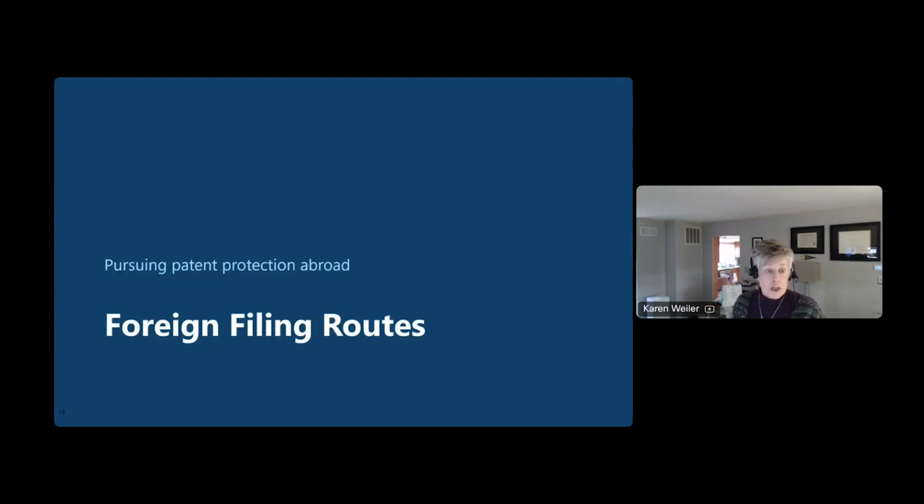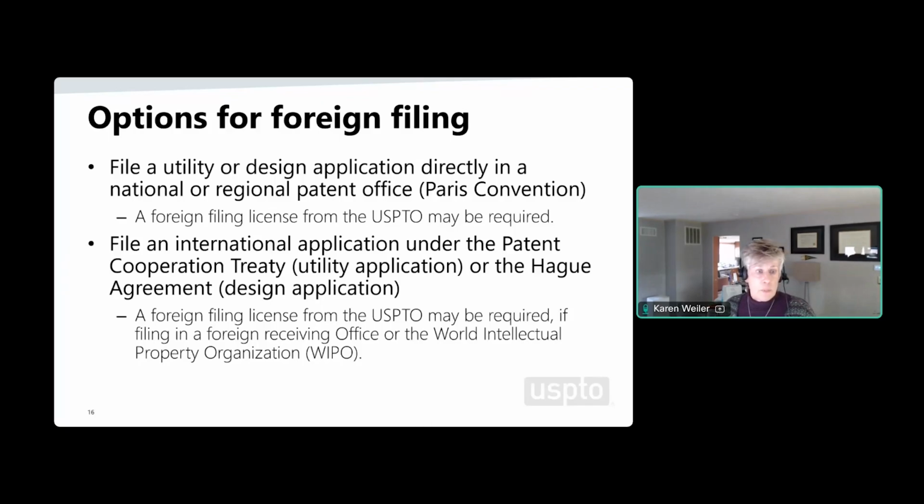So now we're going to move on to foreign filing routes: how to foreign file a patent application. We're going to break it down into two pathways, two routes. The first route, which we'll explain in detail in the next couple of slides, we're going to call the direct route. That is filing your patent application directly in each country or region of interest. That's provided for by the treaty called the Paris Convention.